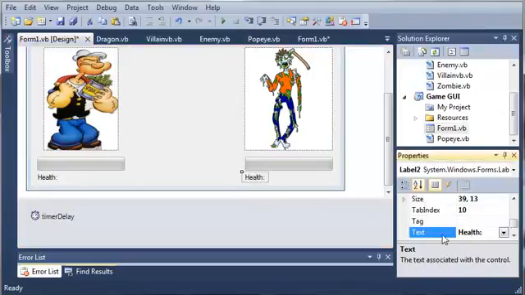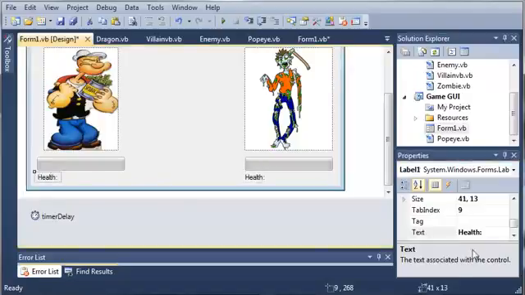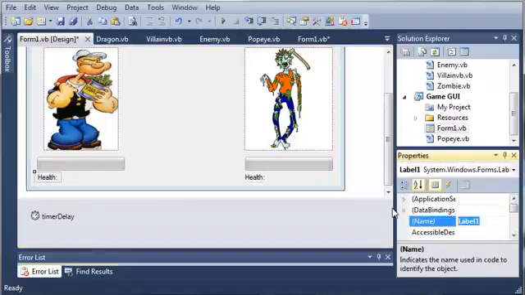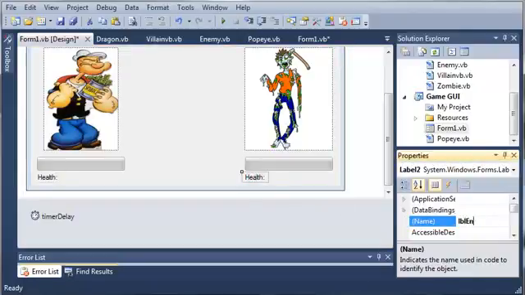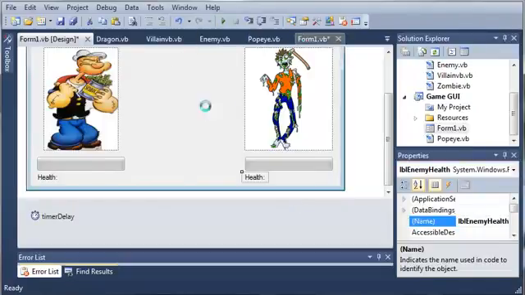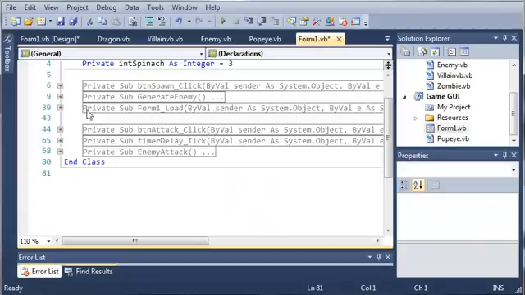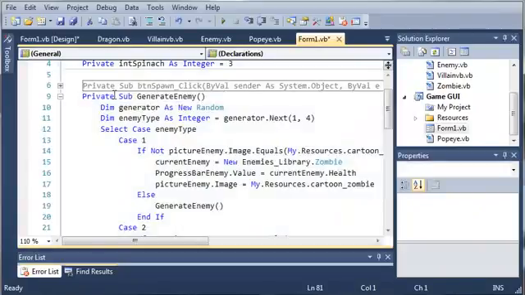We'll come back over here, and we need to change the names of these so that we can remember what they are. So label Popeye health, and then label enemy health. Okay, so now let's come back into form1.vb, and when form1 loads, what we want to do is generate an enemy. So here's our generate enemy sub.